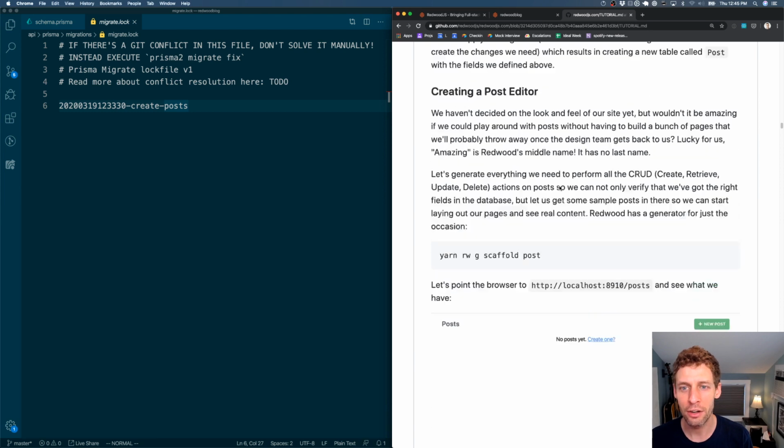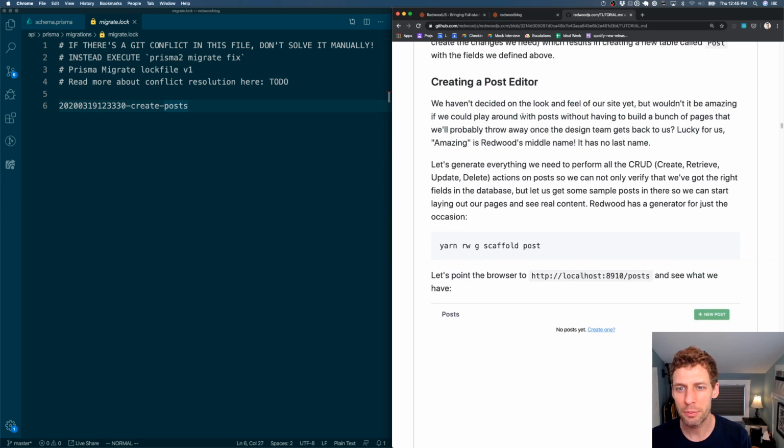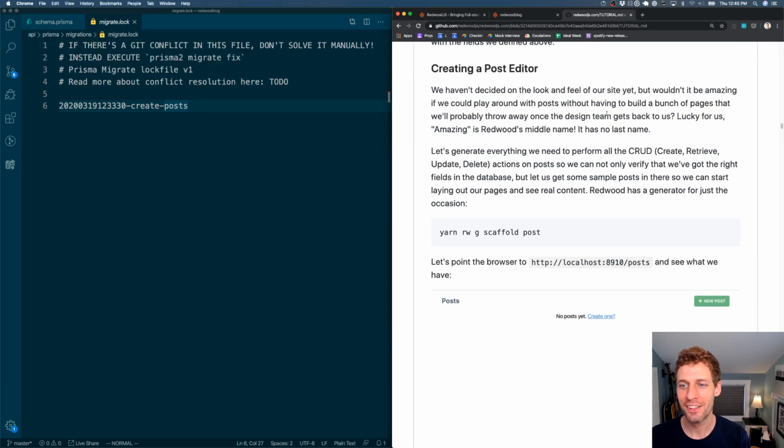Creating a post editor, fun. We haven't decided on look and feel, but wouldn't it be amazing if we could play around with posts without having to build a bunch of pages that we'll probably throw away once the design team gets back to us? All right. Lucky for us, amazing is Redwood's middle name. It has no last name.